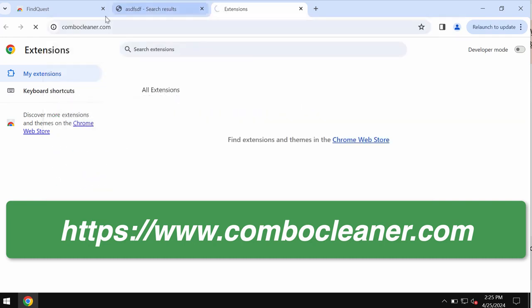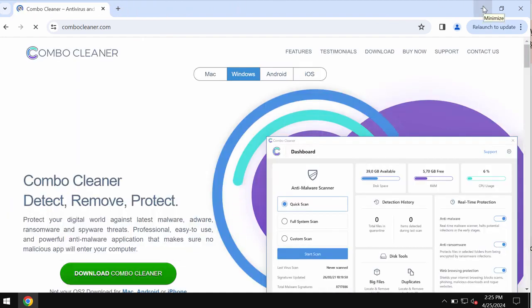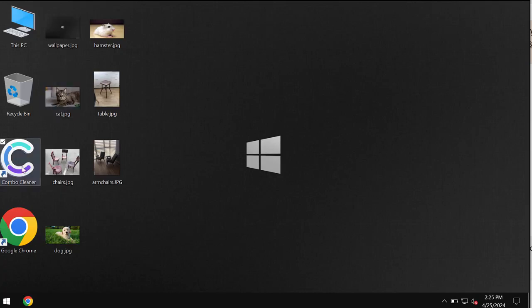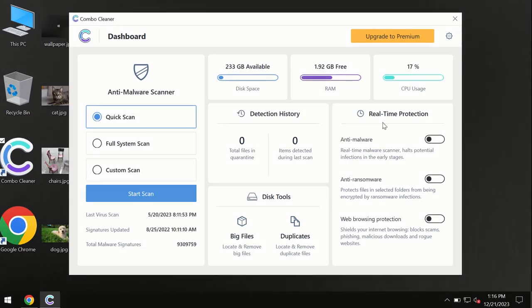Also, I recommend you to scan the system with Combo Cleaner by going to the page combocleaner.com, download it, install the software, and then start scanning the system with its help. After you have successfully downloaded and installed Combo Cleaner antivirus, the program is initially in the trial mode, so only quick scan option is available.